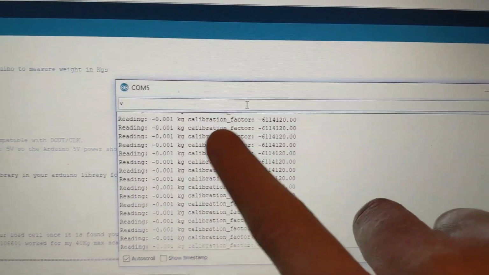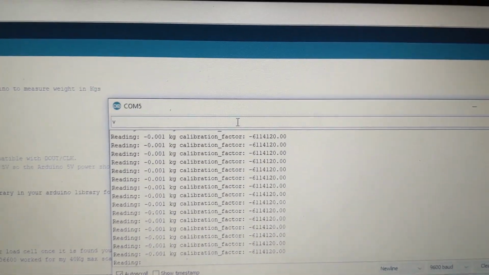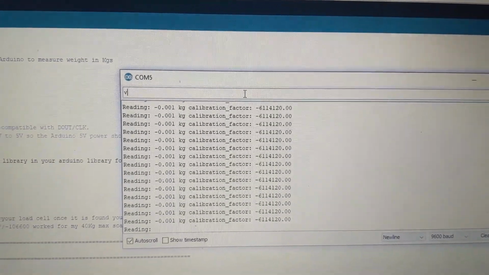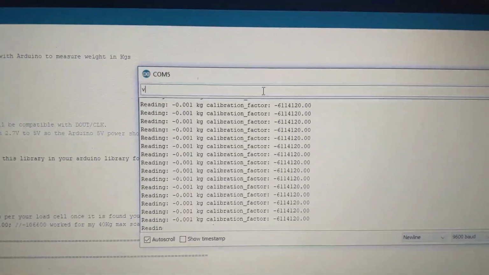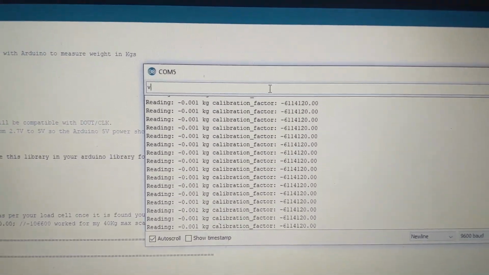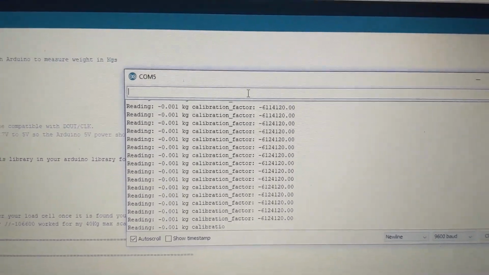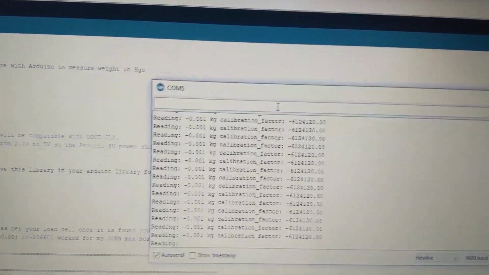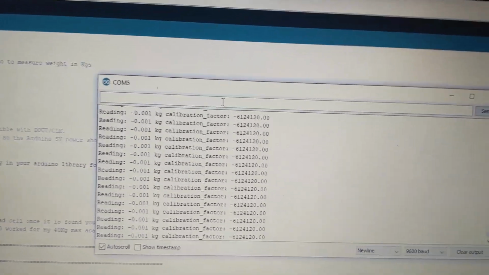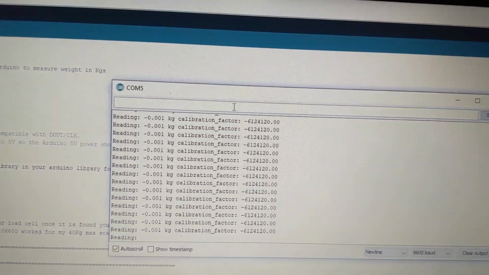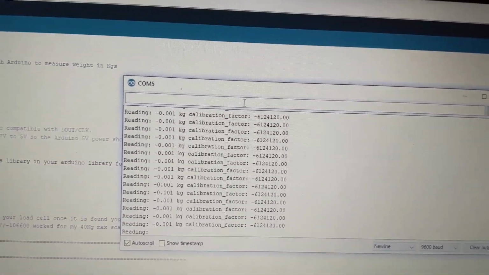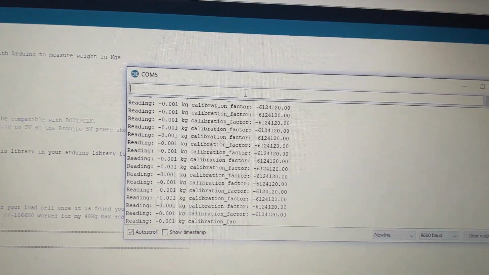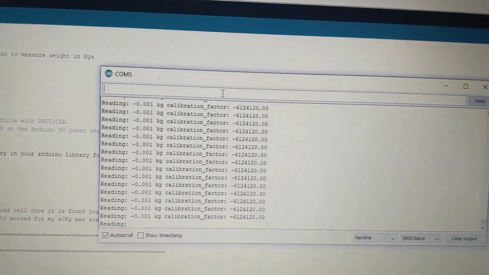So we're going to change that by increasing or decreasing the calibration factor, and you can do that quite easily just by pressing different keys. So you can use A, S, D or F to increase it by tens, hundreds, thousands, etc. And you can do the same with Z, X, C and V, but to decrease it.